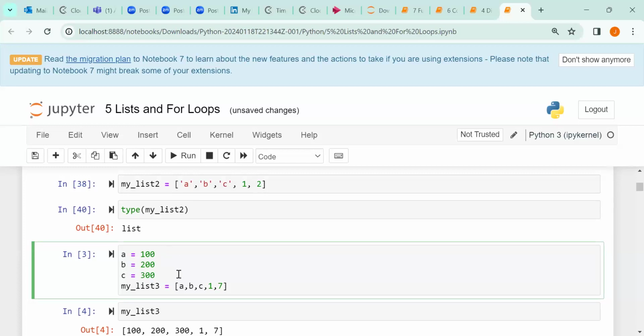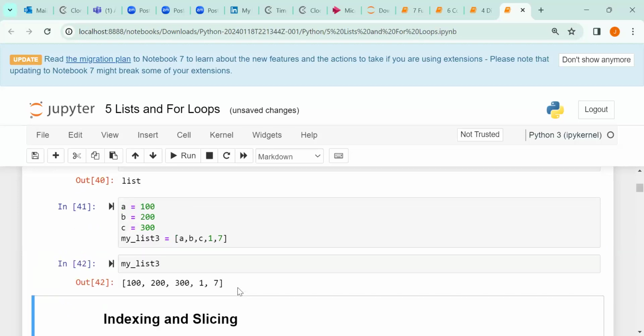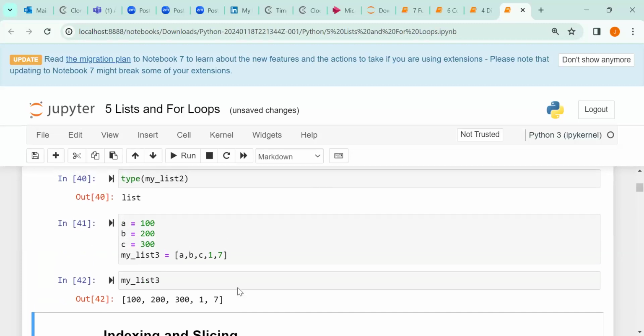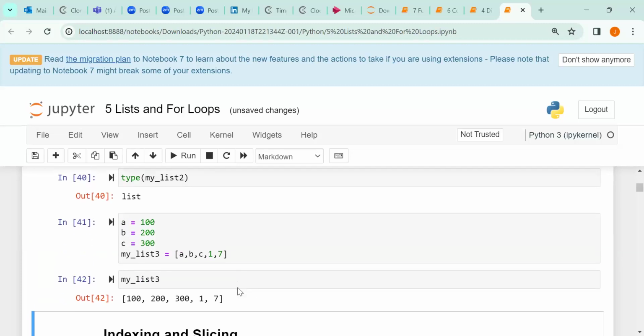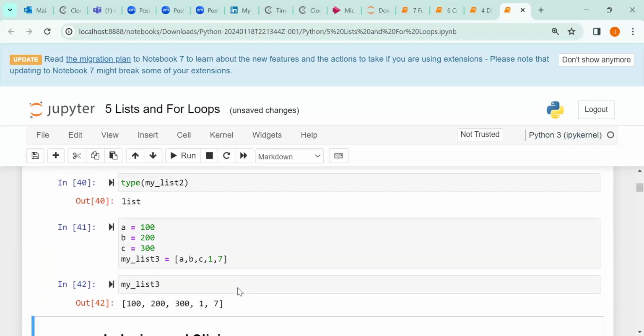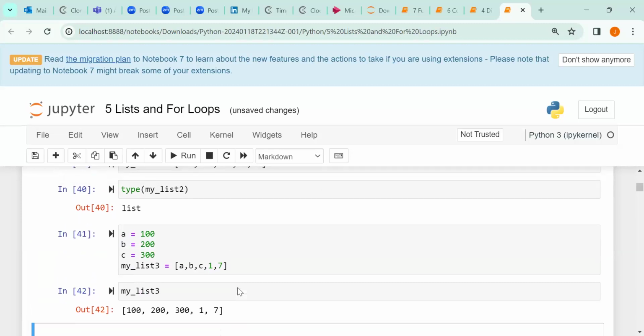After doing that, you now want to put these variable names. So instead of putting the values, you are inputting the variable names into this list that you are creating, and then you are even adding numbers into the list. Now, if you run this and you want to see the content of this list, you won't see A, B, C. It is the value that is contained in that variable.